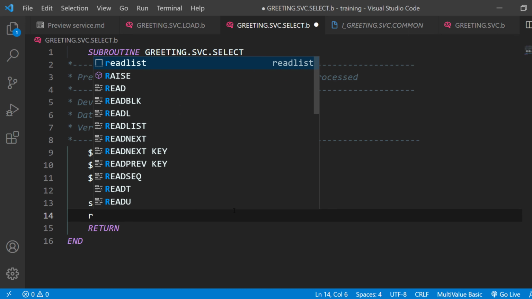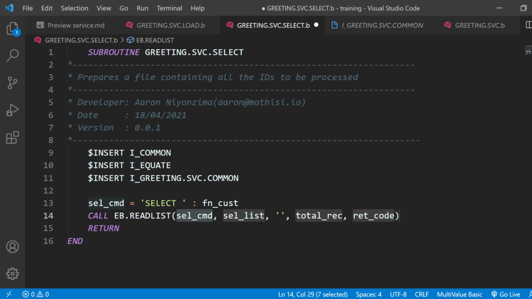Let's use a Temenos subroutine to read the list. Okay, this is a core subroutine, read the list. It accepts the command and it returns a list of IDs and the total numbers. So we can initialize this as well. We can have this being initialized.